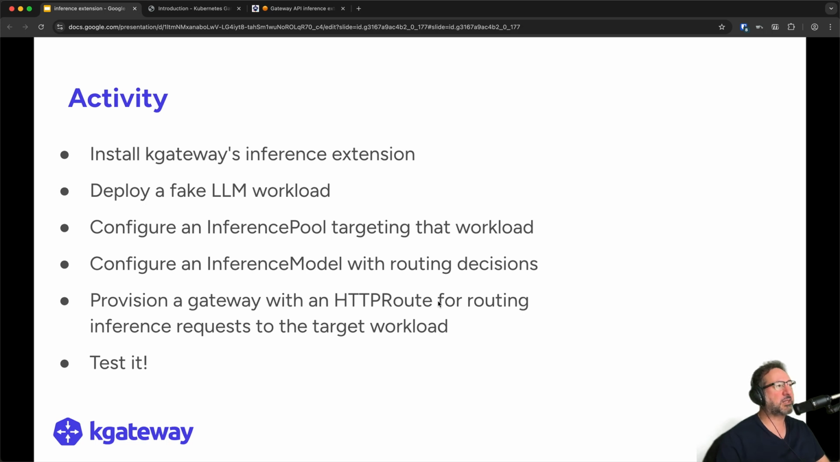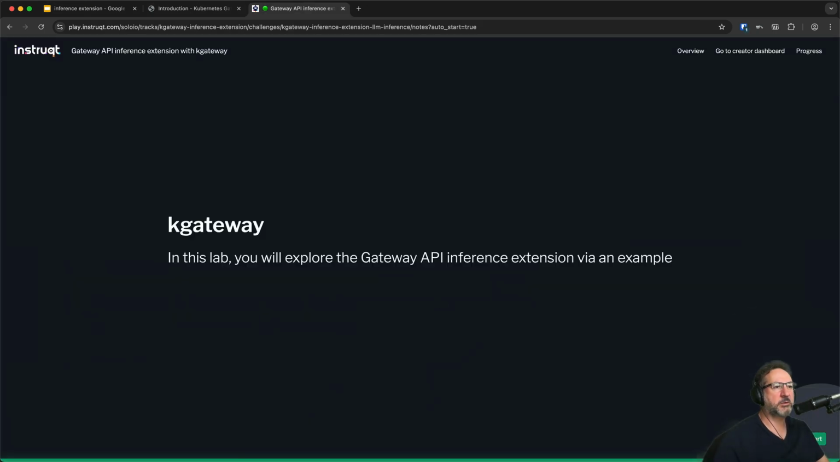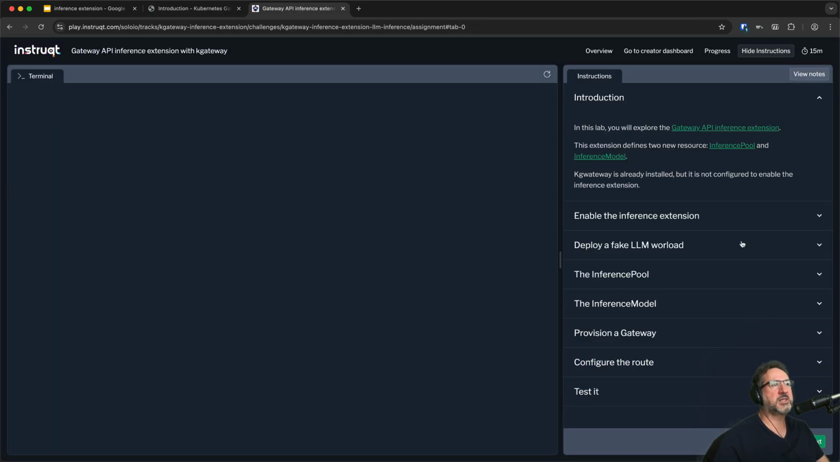And so to get a sense for what this looks like, again, this is still early days, we're going to install this inference extension with kgateway. And we're going to deploy a fake LLM workload for the sake of saving on compute resources. And then we'll apply the inference pool and inference model that you just saw, and then provision a gateway with a route, and you'll see how the route ties to these resources, and then submit some test requests and see it in action. So without further ado, let's go ahead and launch into our sandbox.